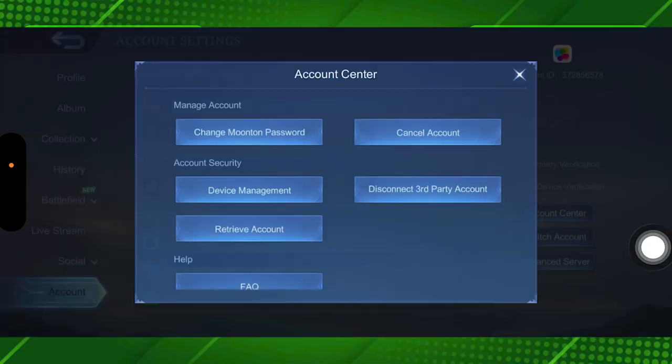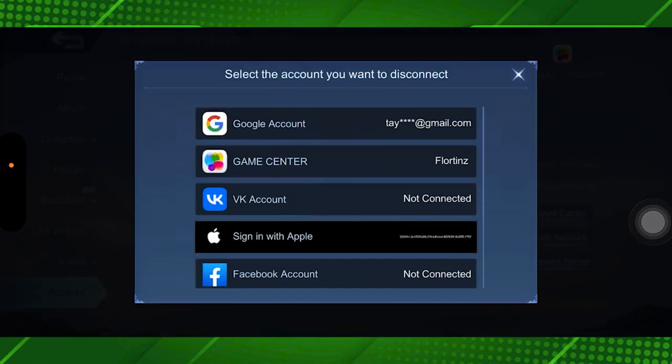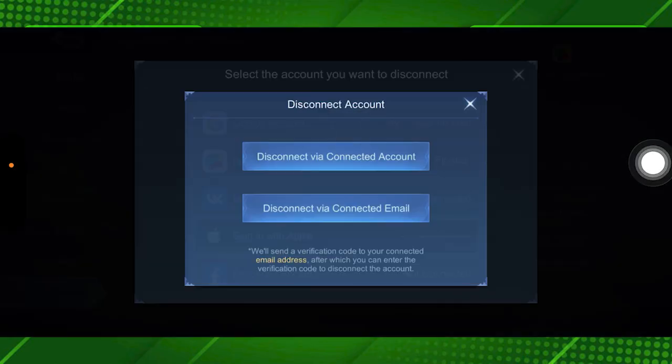Okay, this next part is really important, so make sure to pay close attention. Now we are going to tap on Disconnect Third-Party Account. You can then scroll through right here, and usually at the top you can see the Google account option. We tap on that and we are going to disconnect via connected account.